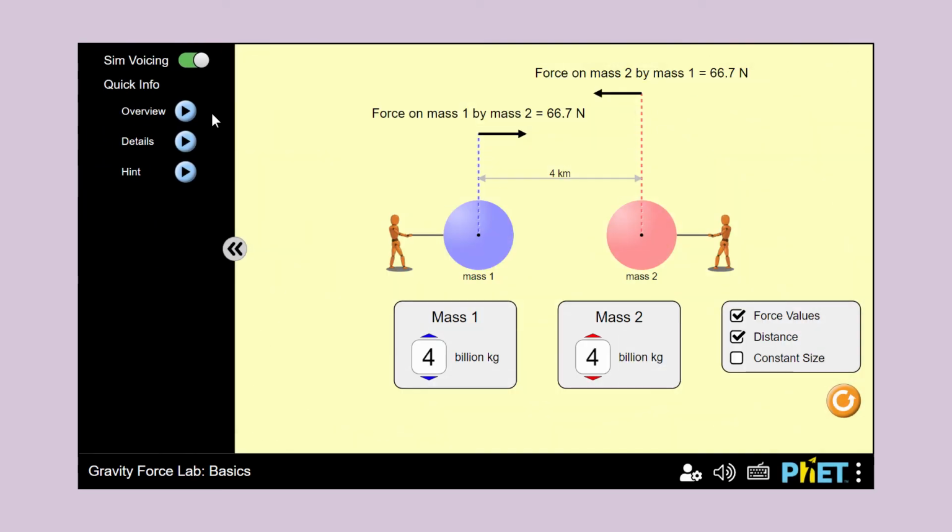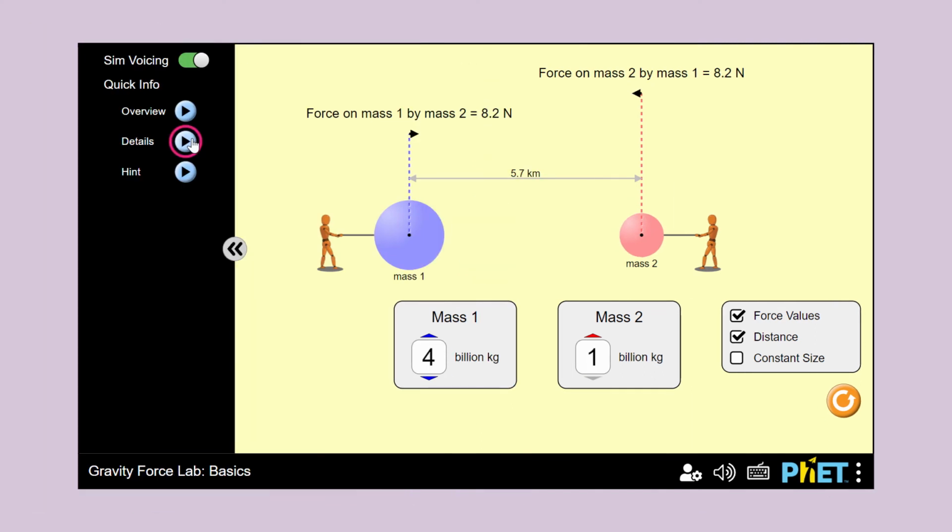The toolbar features an overview of the sim. Gravity Force Lab Basics is an interactive sim. It changes as you play with it. There are two mass spheres, a blue sphere labeled mass 1 and a red sphere labeled mass 2. A force arrow starts at the center of each sphere and points directly at the opposite sphere. An up-to-date account of the current state of the simulation. Currently, force on mass 1 by mass 2 is of equal size and points directly opposite to the force on mass 2 by mass 1. Force arrows are tiny at 8.2 newtons.